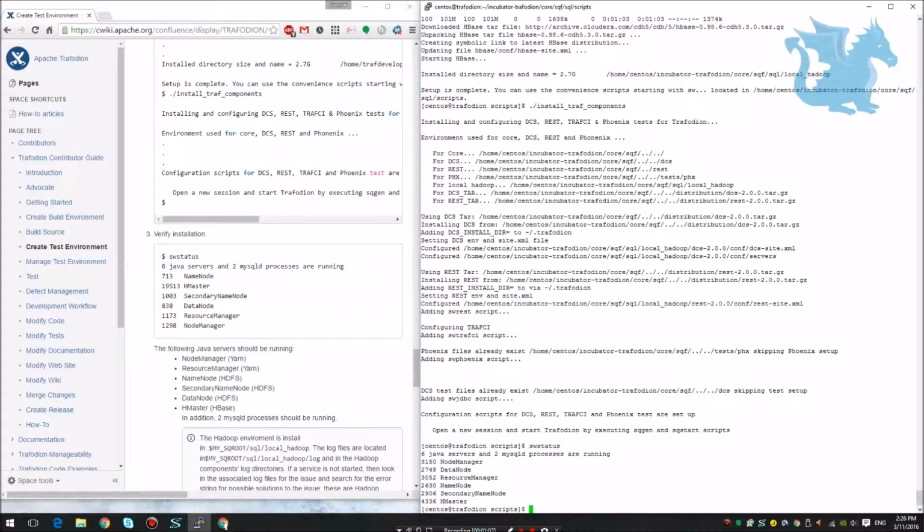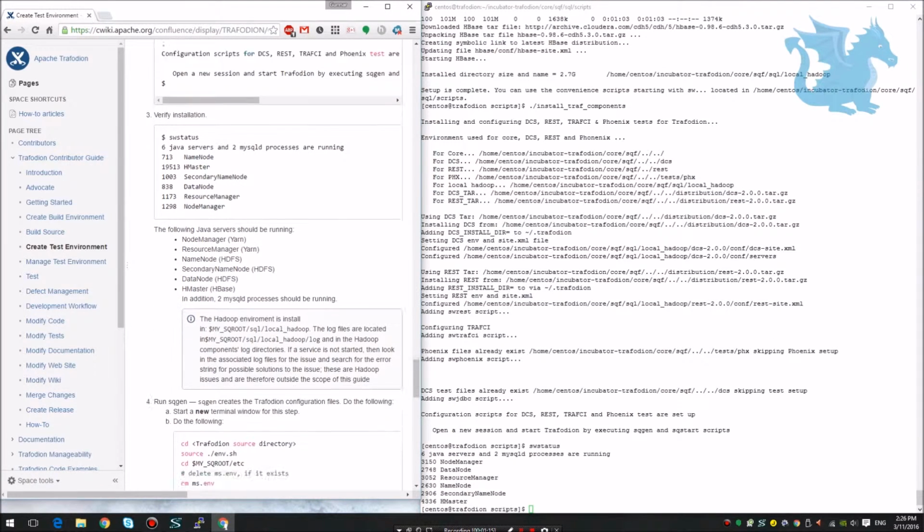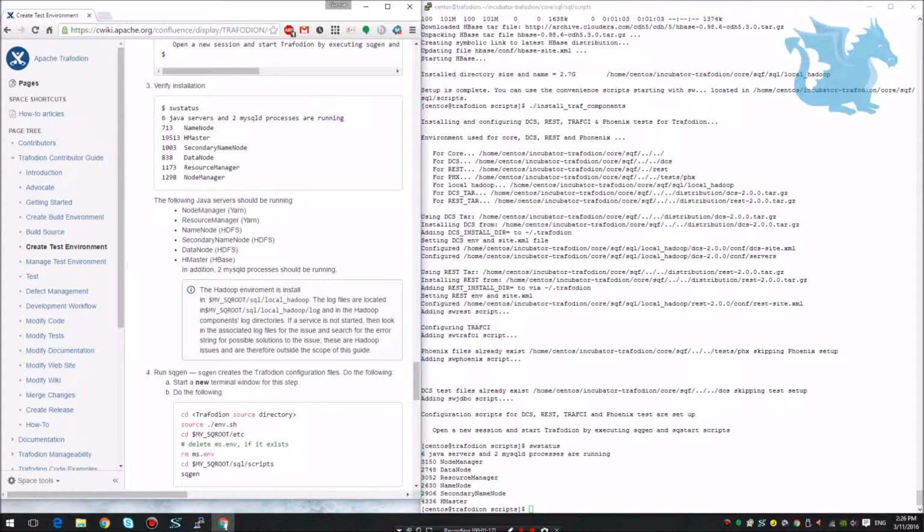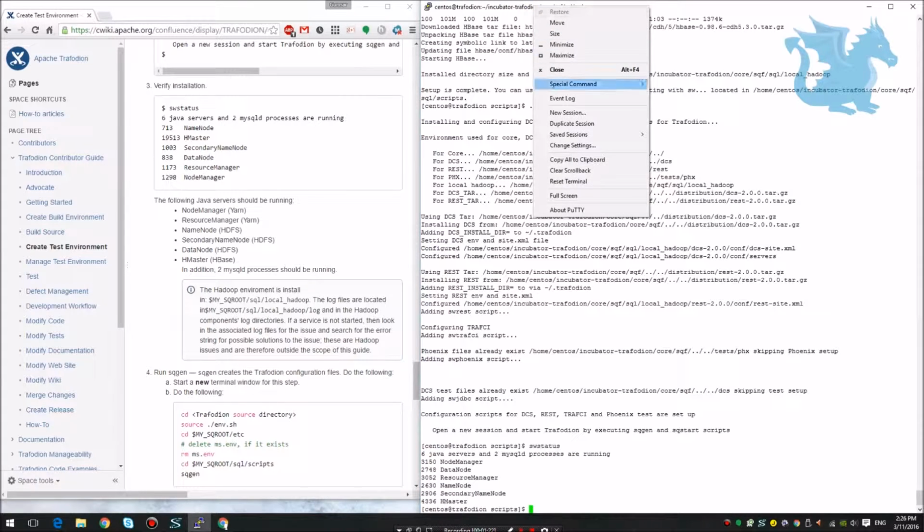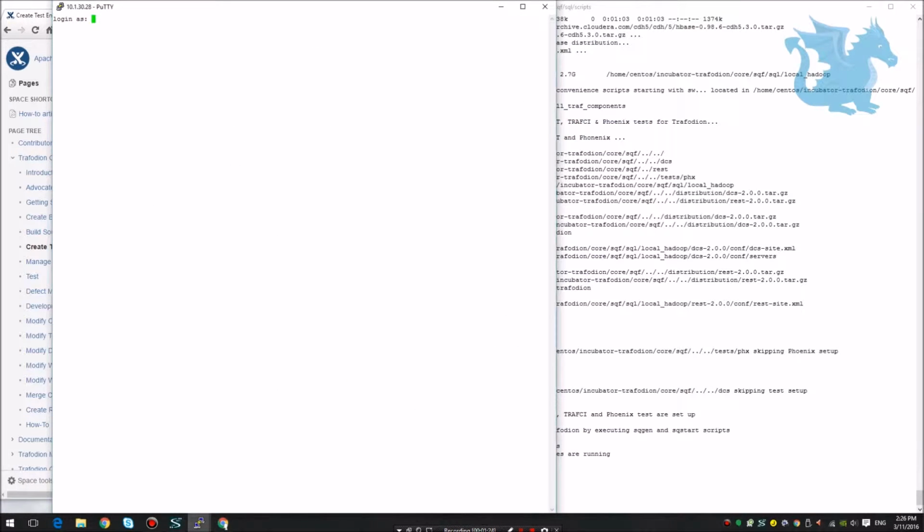Now, the next step is here. It says open a new session, start Trafodion by executing sqgen and sqstart scripts. And that's important that I do that because what has happened here is that my whole environment has changed. So I'm going to duplicate this session and perform that step.